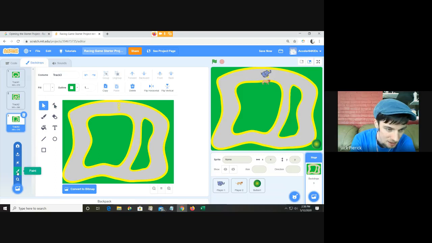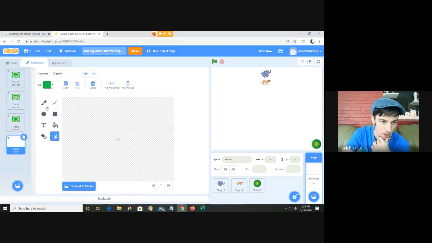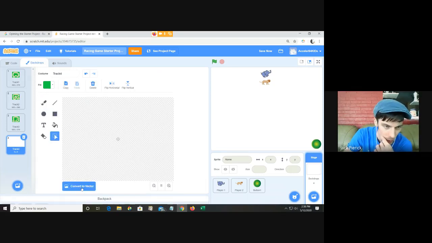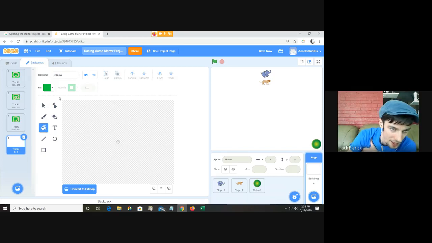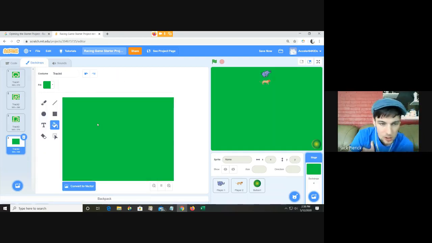So I'm going to go to paint. So I'm creating a new one, and let's call it track 4. So in the costume, I'm going to call this track 4. And something I could do either in bitmap or vector. Let's see, I'll work in vector for now. So I can change my background fill to green. Let's do it as a bitmap. There we go. So now we have this green background.